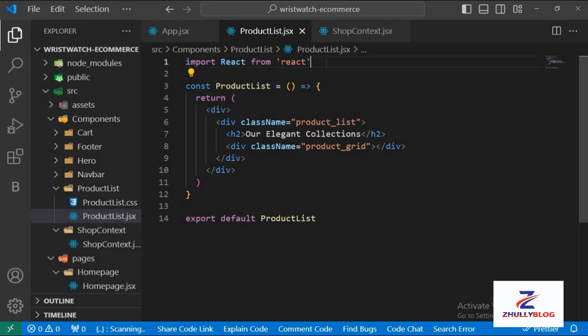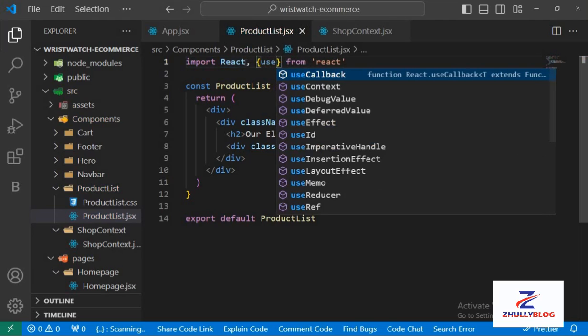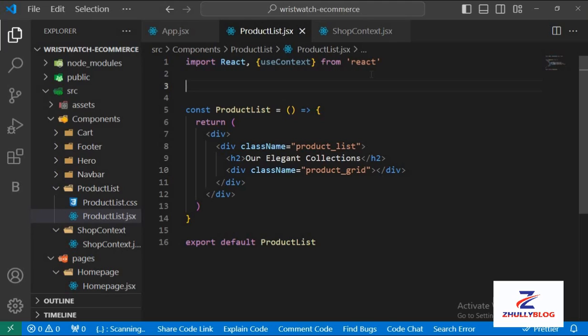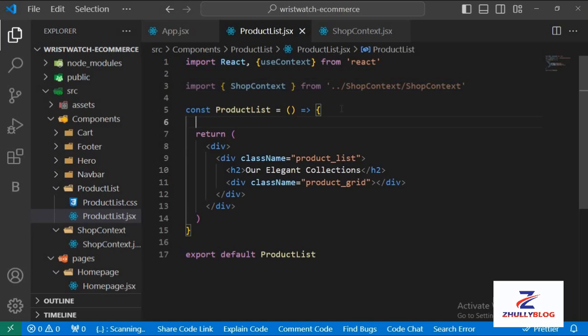Okay, so right here, first I need to import context before I can use context hook. So here I need use context, right? Then now I need to import my context. Import shop context from shop context. And also right here, I need to extract my product from the shop context using the use context hook.